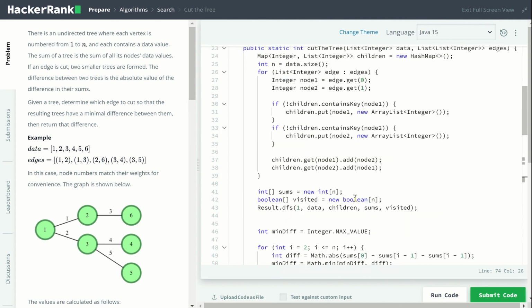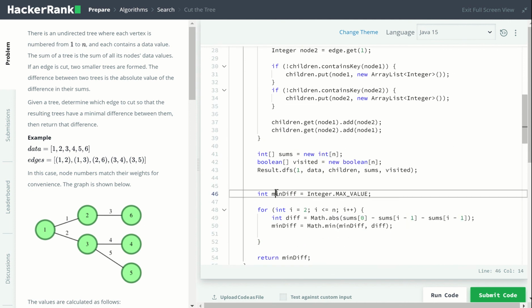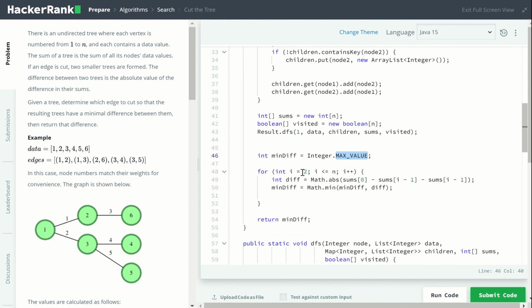Once this is done, now we can set the initial minimum difference to the max integer value. And then we can iterate through all of the other nodes. Now we can assume that if the incoming edge to each of these nodes is the edge that is being removed, then what will be the sums of the other two subtrees?